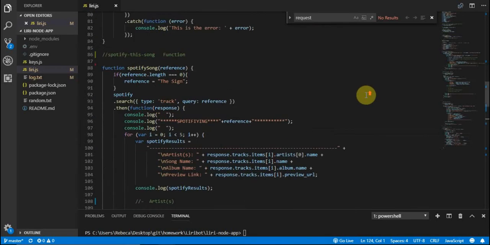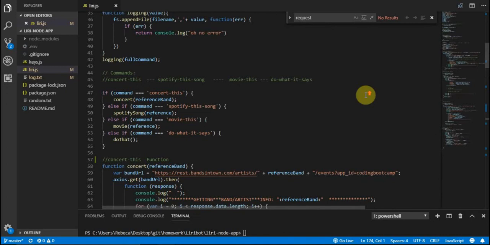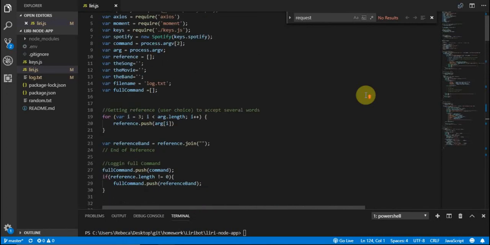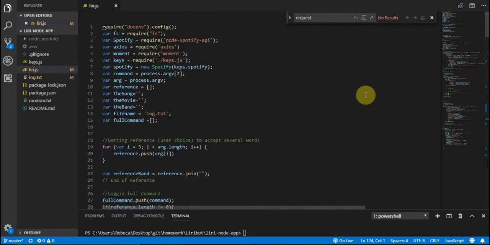Hello, my name is Rebecca Sodero, and I'm going to show you how the Liri-Bot works on my terminal and the code that I created for it.